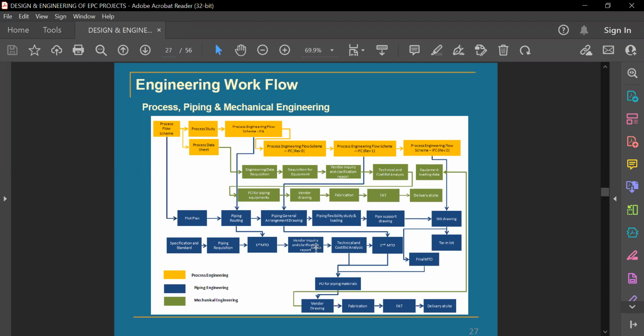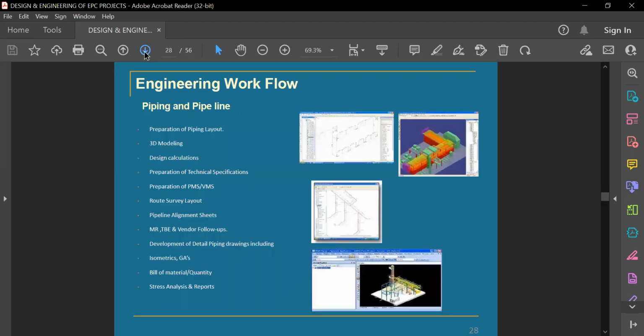So this is just an example of the workflow for piping and other disciplines. So piping preparation of piping layout, 3D modeling and design calculation they will do, and then technical specification, and then piping material specification they will prepare.